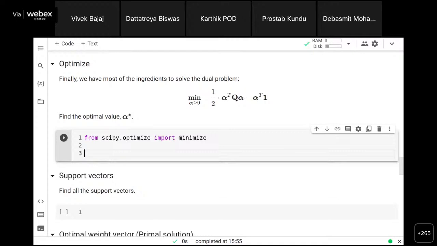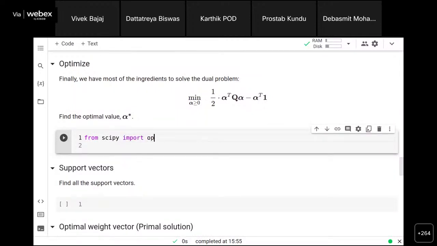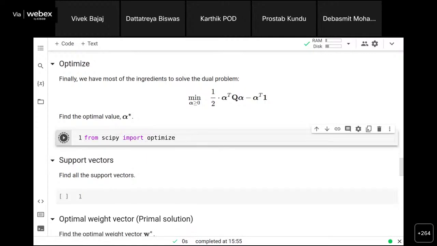Okay, so it's actually, this is correct. It's not wrong. What you said is not wrong, but we'll import optimize itself from SciPy for certain reasons that will become clear soon.